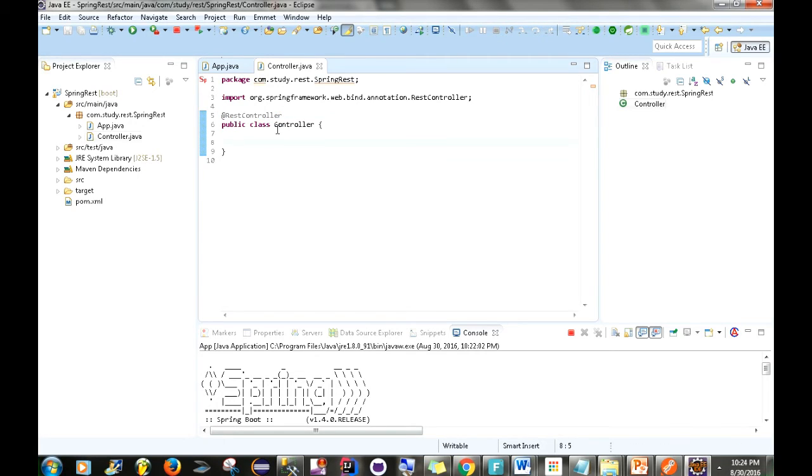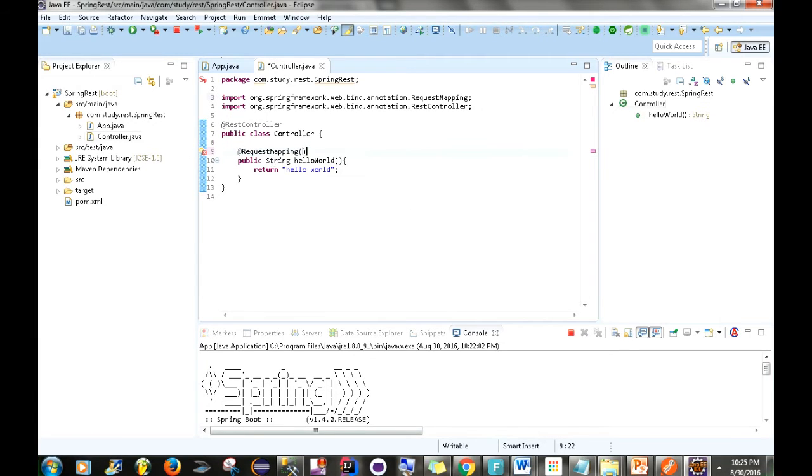Alright, so what we want to do next is actually create ourselves a method now. So we want to go public String helloWorld. Alright, then we just want to return hello world. Alright, this is a pretty simple method, right? But we're not just going to be leaving the method like this. We actually want to add an annotation at the top of this method called @RequestMapping. This @RequestMapping is basically an annotation that we would use in order to associate a method with an endpoint.